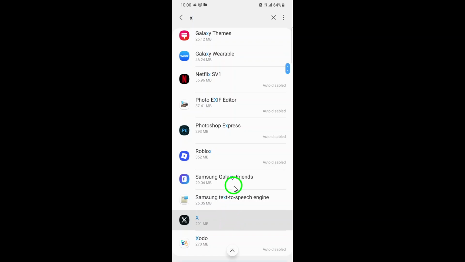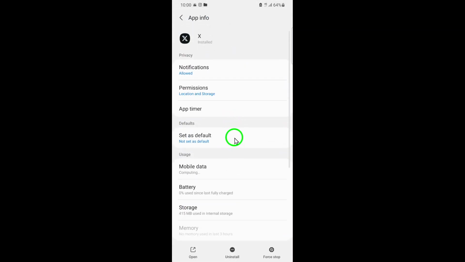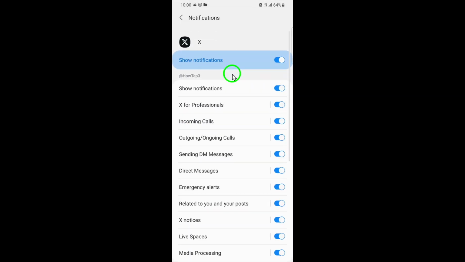Once inside the X app settings, look for the option that says Notifications and tap on it. This menu is where you can customize exactly which types of alerts the app is allowed to send you. Now, tap on Notification Categories. This is an important step because the X app organizes its notifications into categories, so you can decide which ones you want to keep on and which ones you want to turn off.